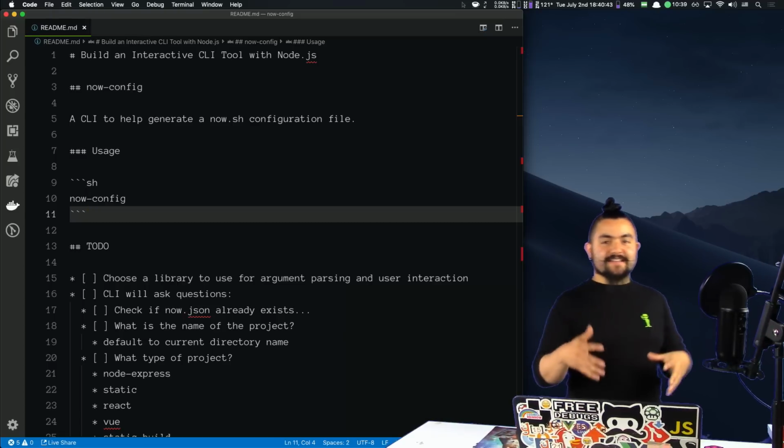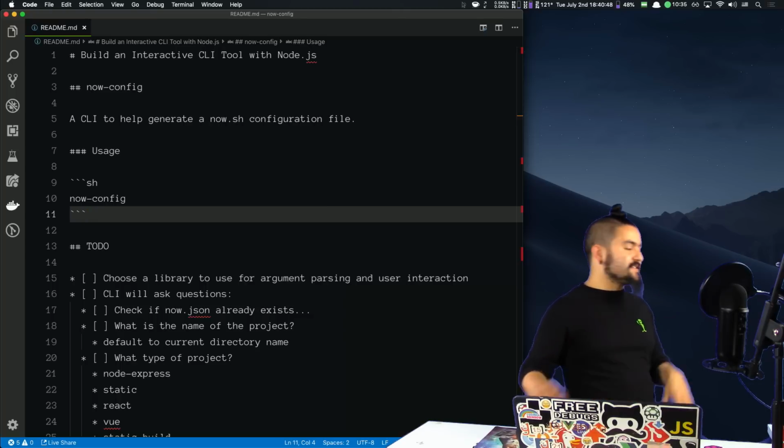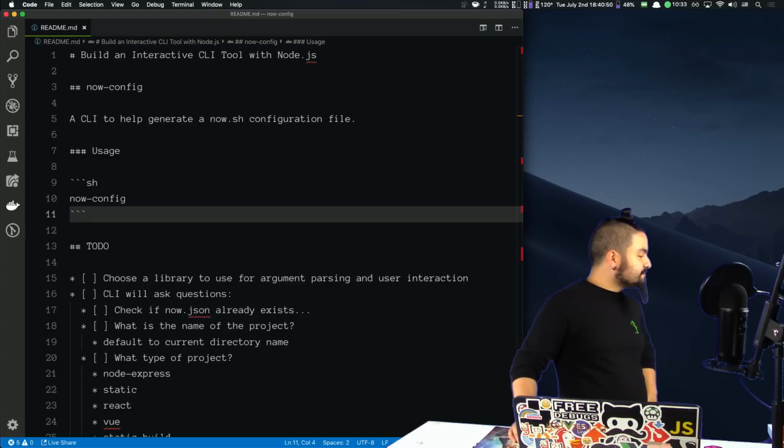Yeah, so I asked a second ago, what are some tools that do that? And I showed it. ESLint is one. It asks you questions, and then it generates a config. So we're going to build something very similar.